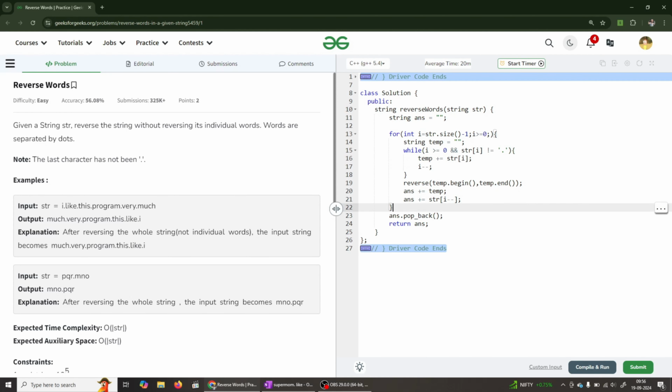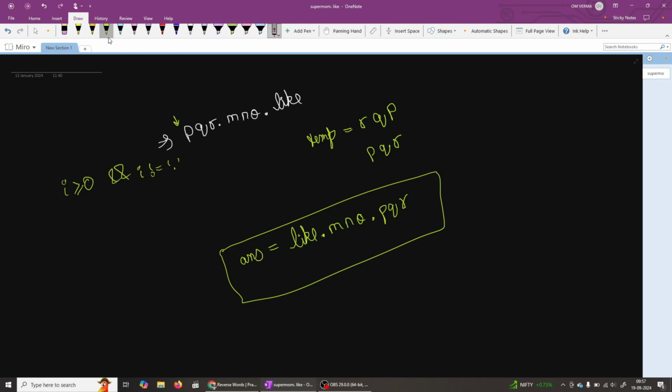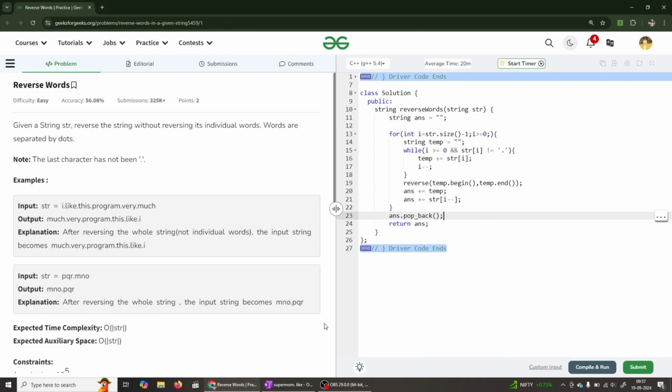After coming out of the loop, I do answer dot pop back, because our reversed string contains a dot at the ending, so I have to remove it. Finally, I return our answer.